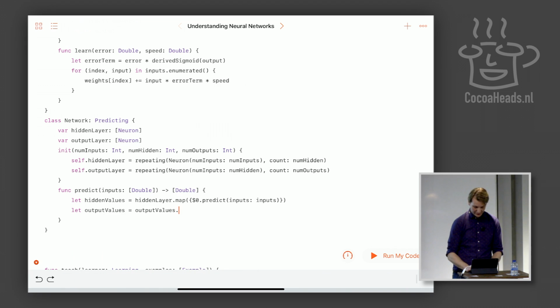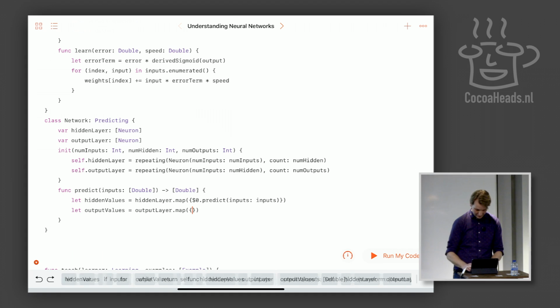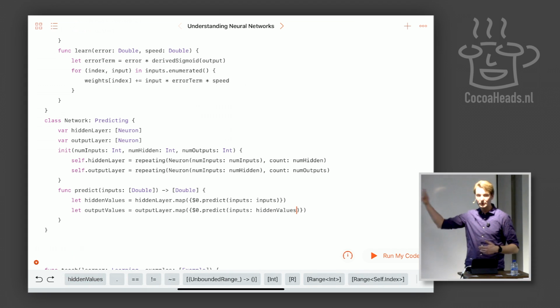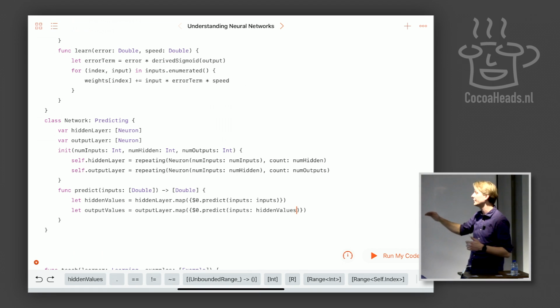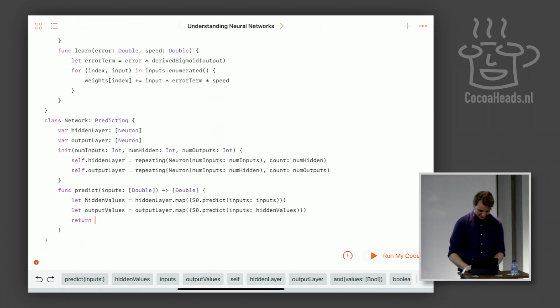But then for the output layer, I map them with the predict, and what I pass in here is the hidden values. So we're basically propagating the values through the network here. I first pass the inputs to every neuron in the hidden layer. That gives me a value for every neuron in the hidden layer, and then I pass those values to every neuron in the output layer, and then that gives me the output values that I can then return.